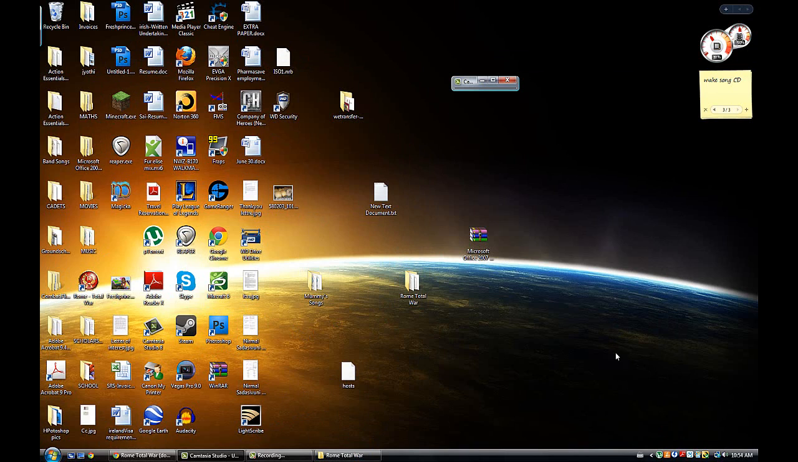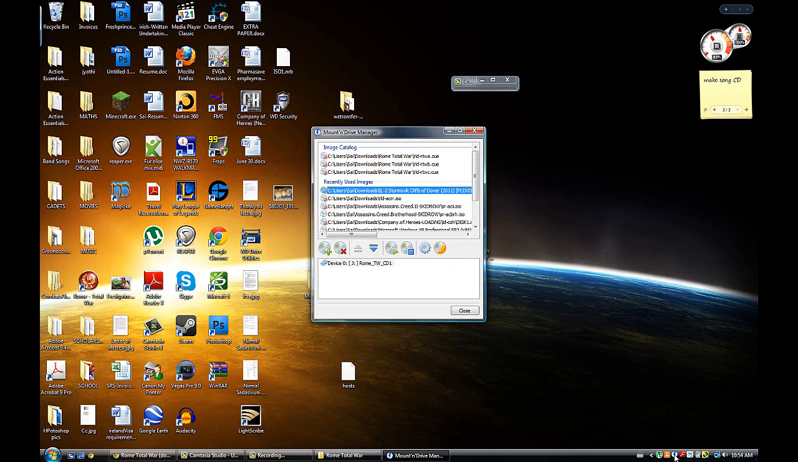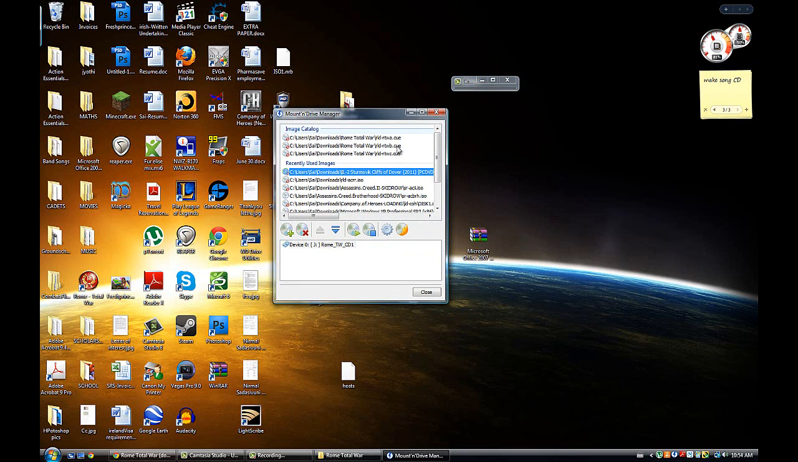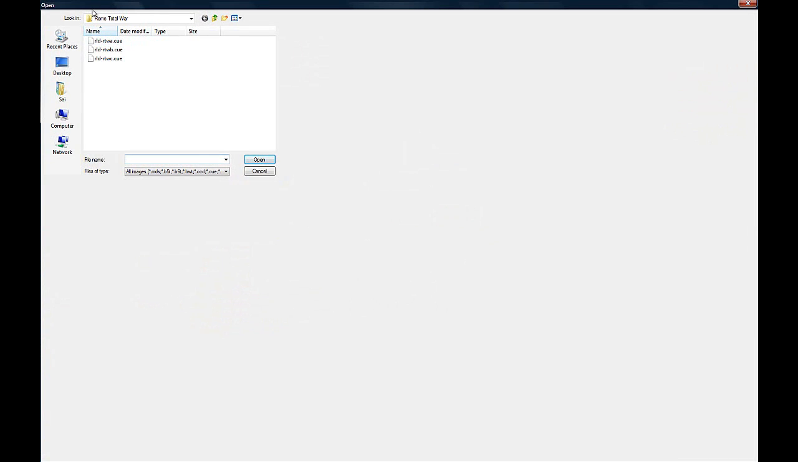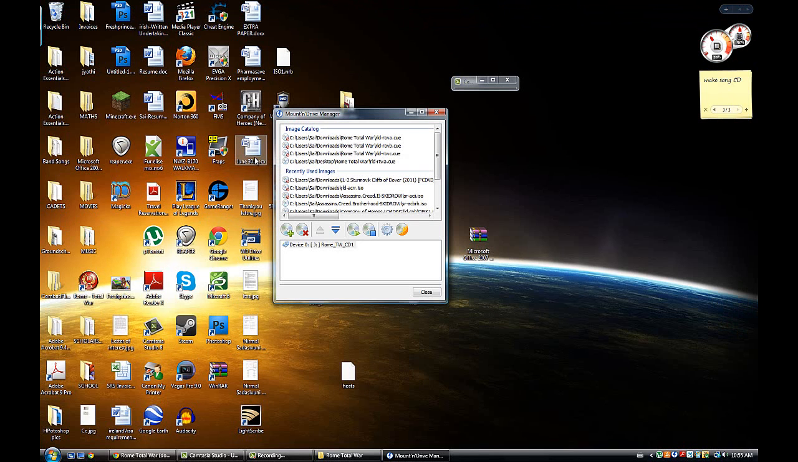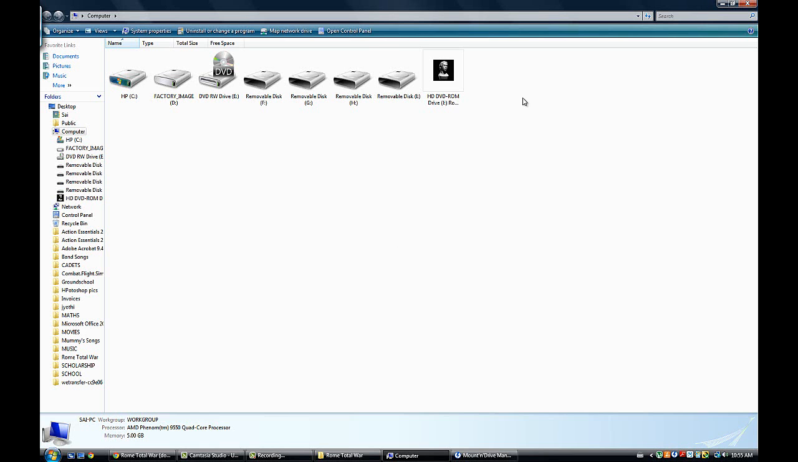I've already installed Daemon Tools. Once you open Daemon Tools, it should look something like this down here. So here you can see the plus CD, a CD with a plus on it. I'm gonna click plus, and you want to find where your downloaded folder is. Mine's on the desktop, Rome Total War. It's right there, the first one, and click open. And wait for it, and that's not working for some reason. Interesting. Oh, it is working. So it mounted the first CD.